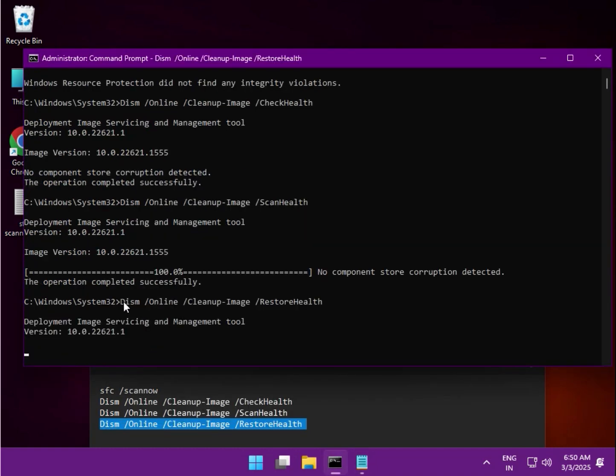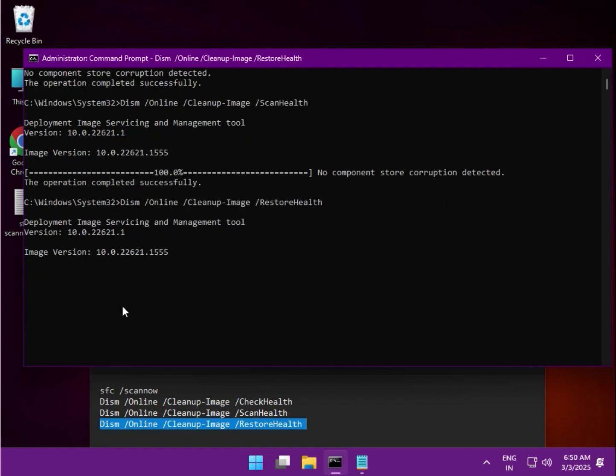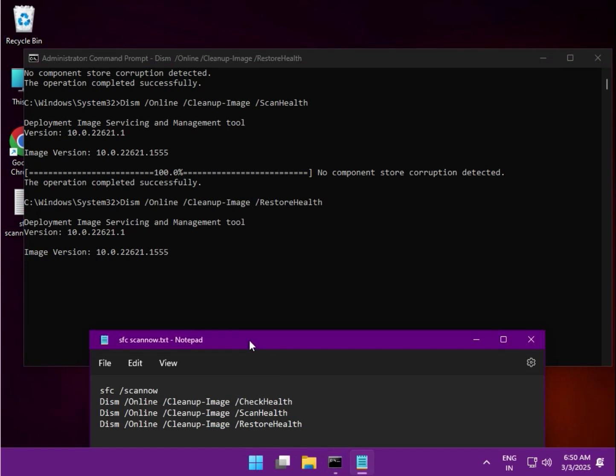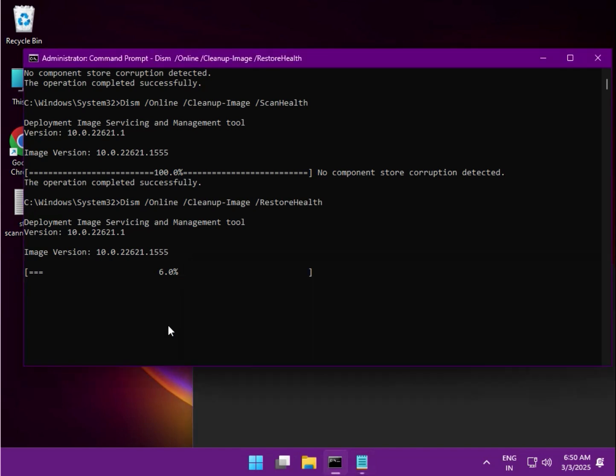Then guys, last, same as it is. Okay, when it is completed, enter these four commands properly one by one, and the commands I will give you in the video description, so you can easily copy and paste from the description.